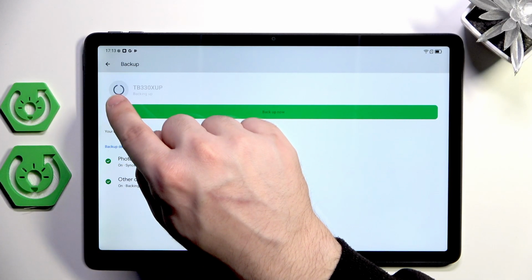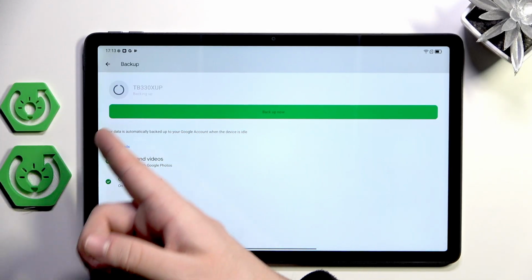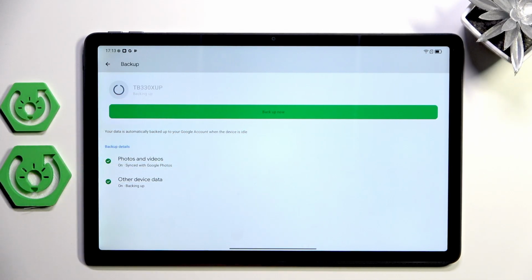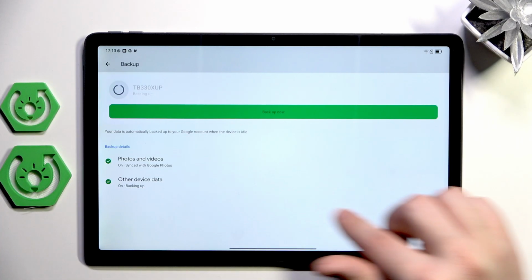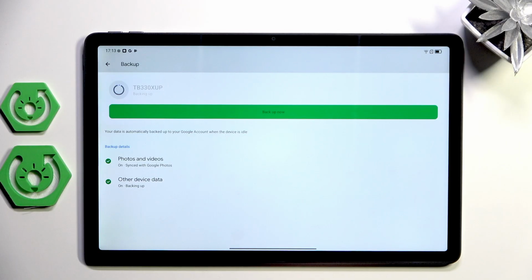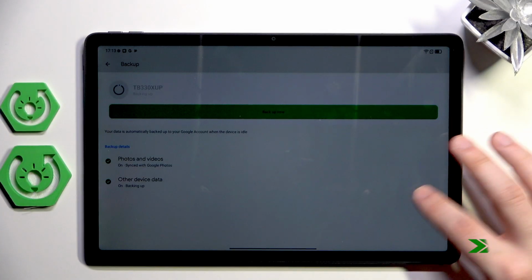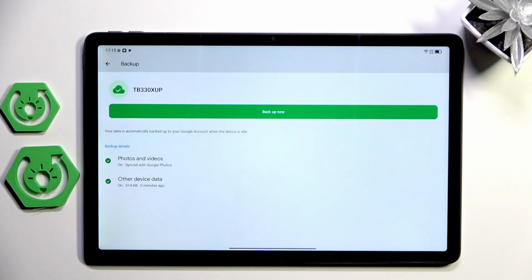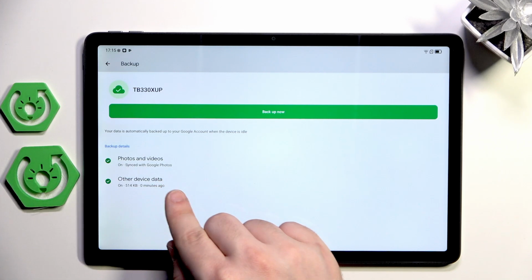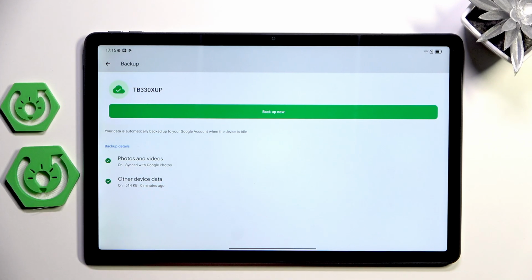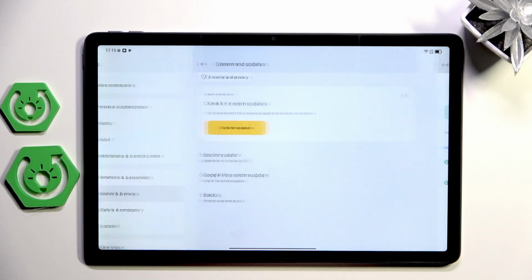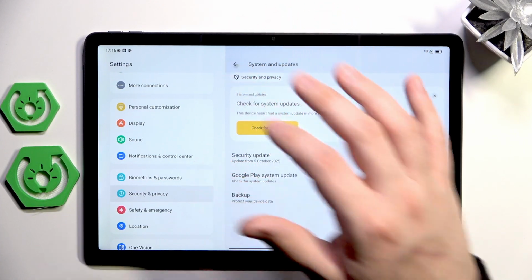Okay, as you can see in here, a small circle appeared and it's slowly filling. Basically, when it disappears, it means that our backup has been successfully created. We will also see a notification on the bottom of the screen if everything goes as it should. So I'll see you in a second once it's done. Alright, the backup has been successfully created. We can see on the other device data that the backup has been successfully created 0 minutes ago. So that's all when it comes to that.